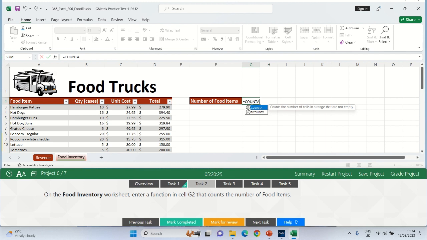So COUNTA counts the number of cells in the array that are not empty. COUNT just counts the number of cells that contain numeric values, contain numbers. So COUNTA counts the number of cells in a range that is not empty, so it can either be a numeric value or text. So use COUNTA here.